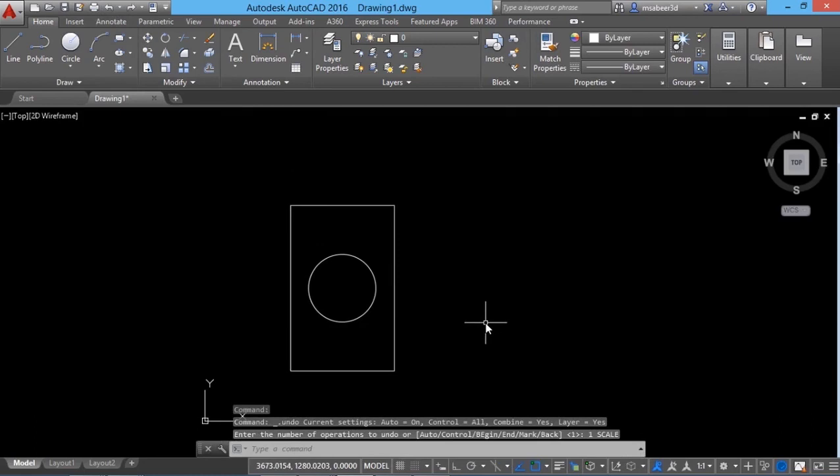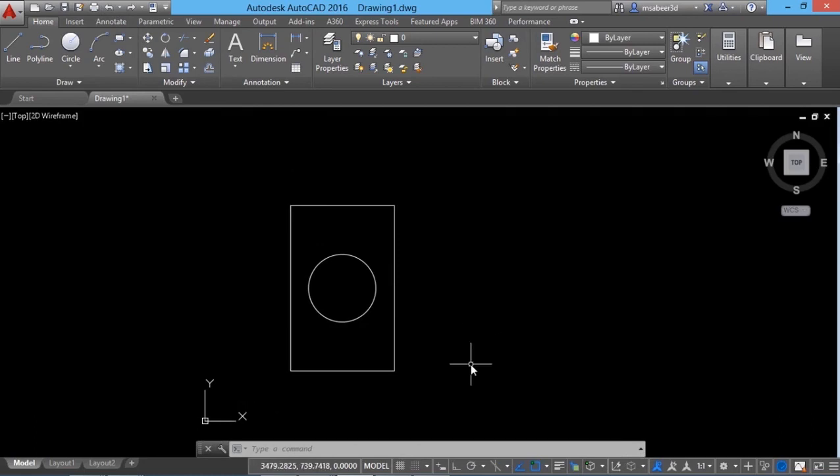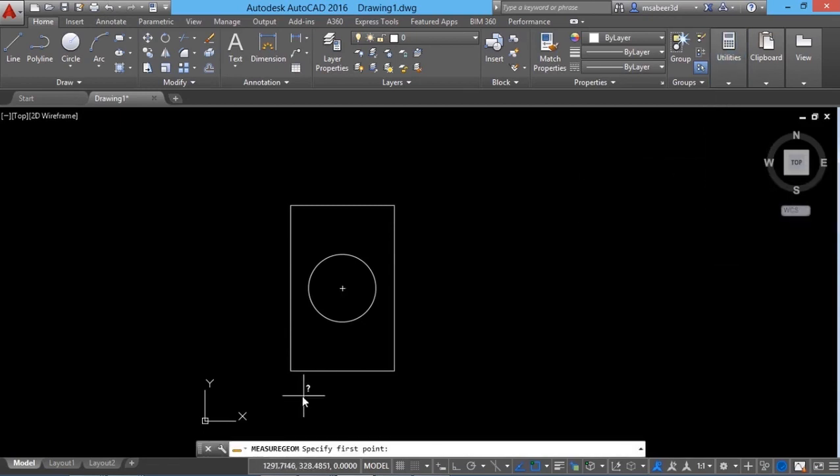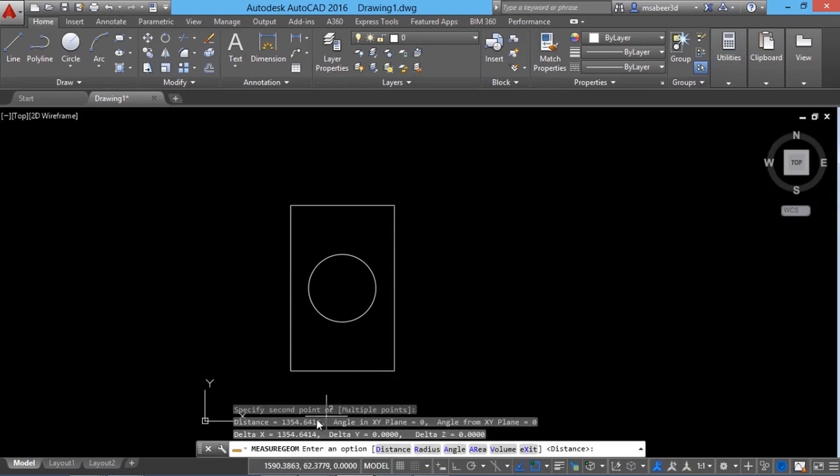Next we will see the reference option in the scale command. The reference option lets you scale an object based on a reference scale. For example, I would like to find out this distance. For that, you can go to utilities and go to measure, and you can take the distance. It will ask you to pick the first point as well as the second point. Now the distance is displayed here as 1354. Now I'll just escape to cancel it.